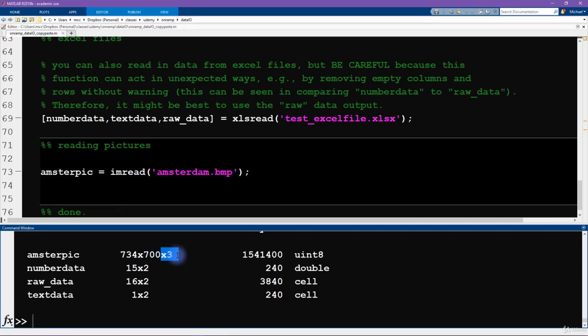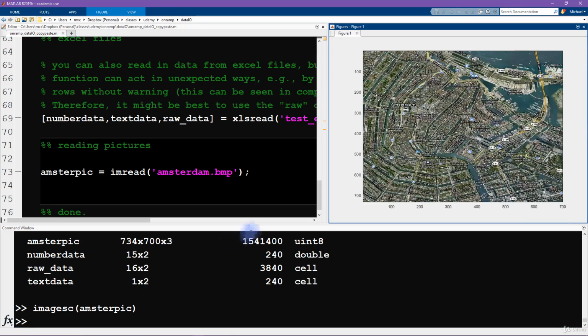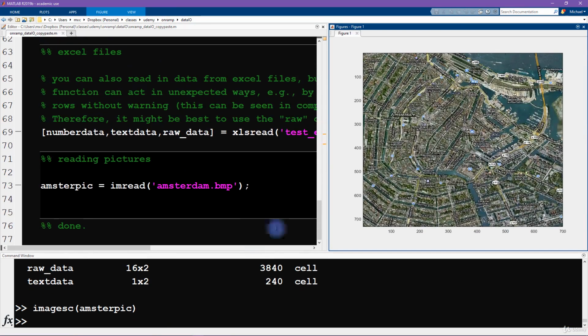And what do you think this 3 stands for? Yeah, I'm sure you guessed it. It's RGB, so it's the red, green, blue channels. So this shows you the color. We can look at this picture. You can use a function image_sc and then amsterpic. And there are other functions as well. So this is just a screenshot of Google Maps showing downtown Amsterdam.